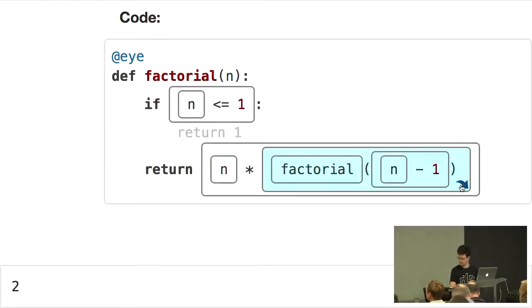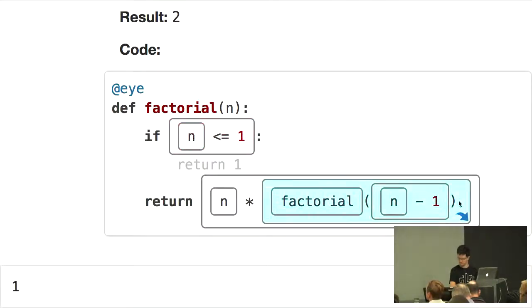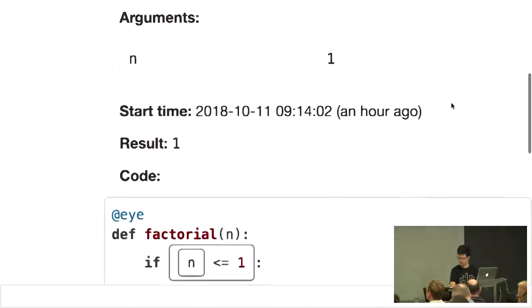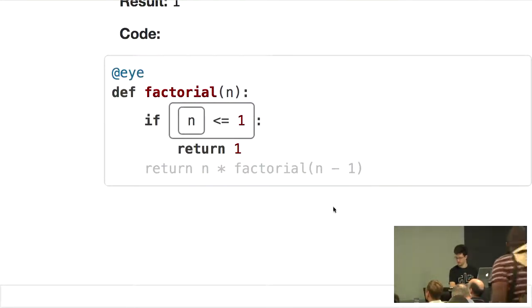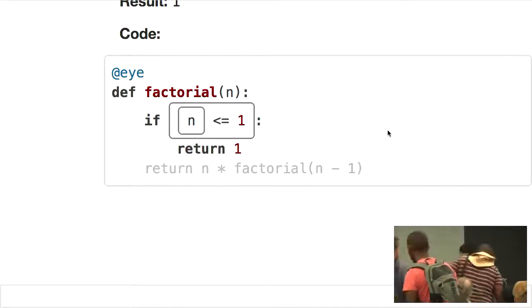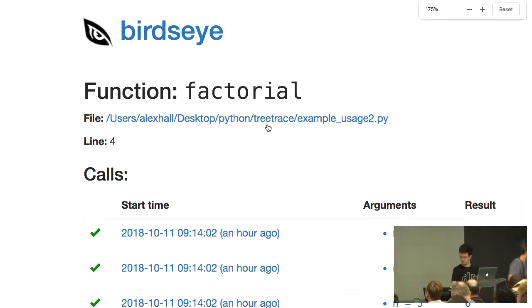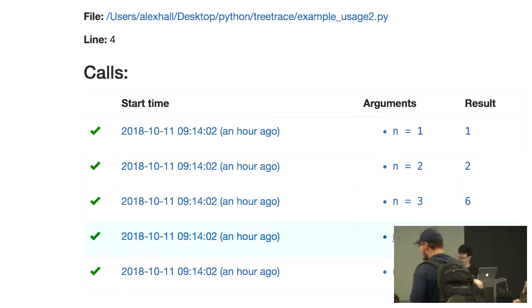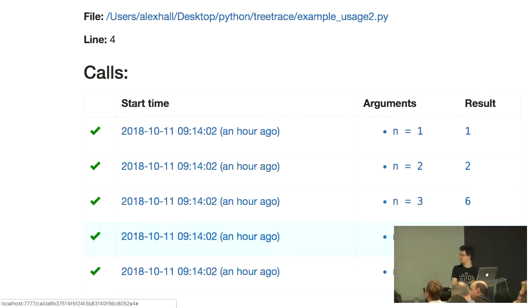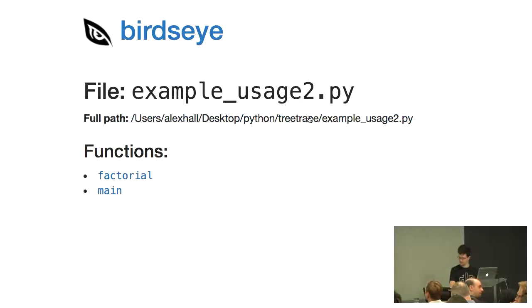I can step into another call to the function. And now n is 2. Stepping in again is what it looks like when n is 1. Things have changed now because this bit of code doesn't run, so it's grayed out. So one thing is that you get a very quick view of the statement coverage. The calls to a function get laid out in a nice table, so you can see how arguments map to return values or possibly exceptions. And the functions themselves get organized into files. So these are the functions that I'm debugging in this file.